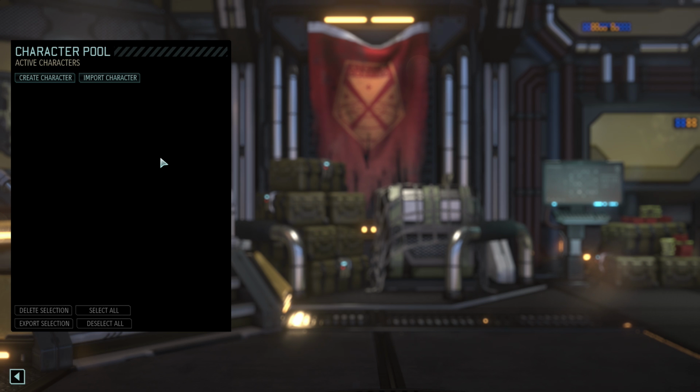Before we even create a character, I'm just going to talk to you about what the character pool is. It's essentially a roster of custom soldiers that you can make, and the game will then draw from that pool at certain times and present those soldiers to you in the campaign. They can come through a multitude of ways. They can be rookies, you can assign specific classes to them, they can show up as VIPs, they can show up as dark VIPs, and a couple of other options.